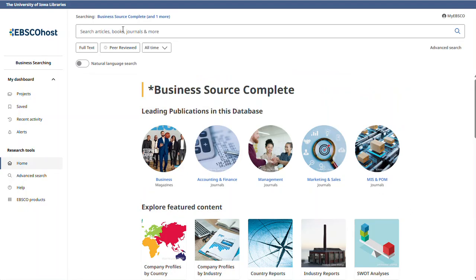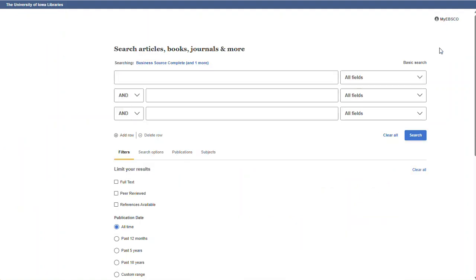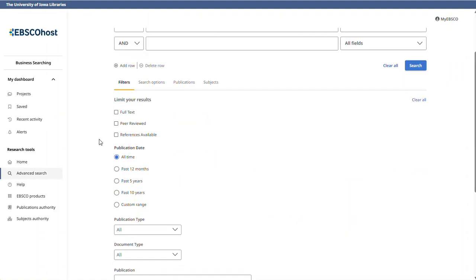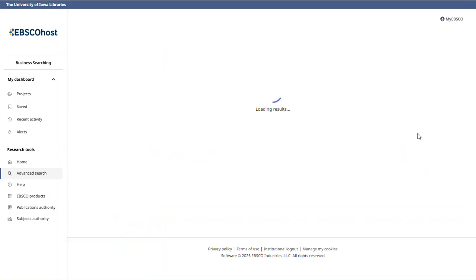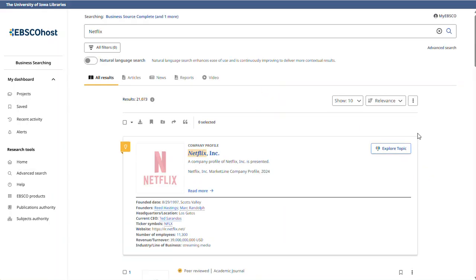There are some options here. You can just search at the top here. In this bar, you can do an advanced search, which gives you some additional information choices kind of down below. But we can just do a search to get us kind of into some of the content. So you could search for a specific company to see what kind of information that you can get. So I'm going to search for Netflix. And right away, it gives us that company profile at the top.